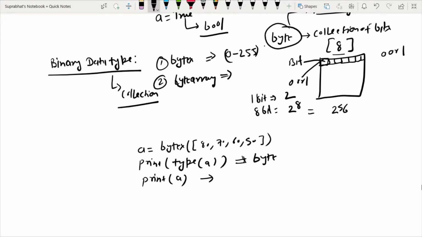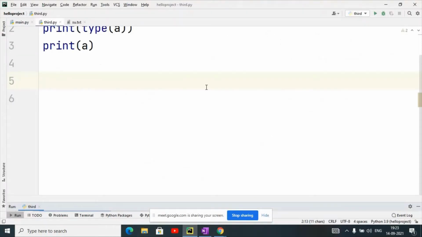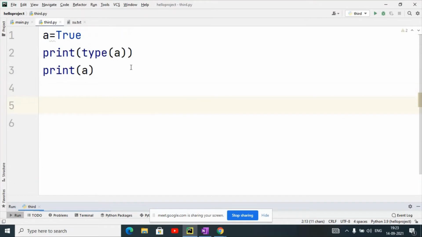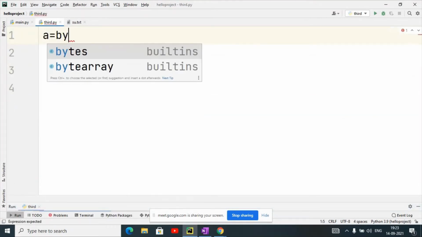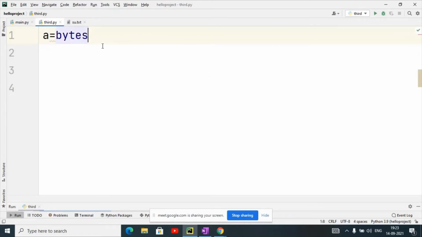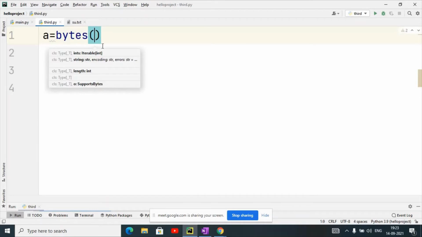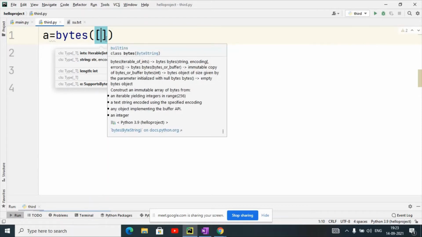Let's see it in PyCharm, because practical examination is more important. a equals bytes, you wrote the bytes function, and in the bytes function suppose you have given a square bracket. Will anyone answer this? What is the meaning of square bracket? Please give a reply.